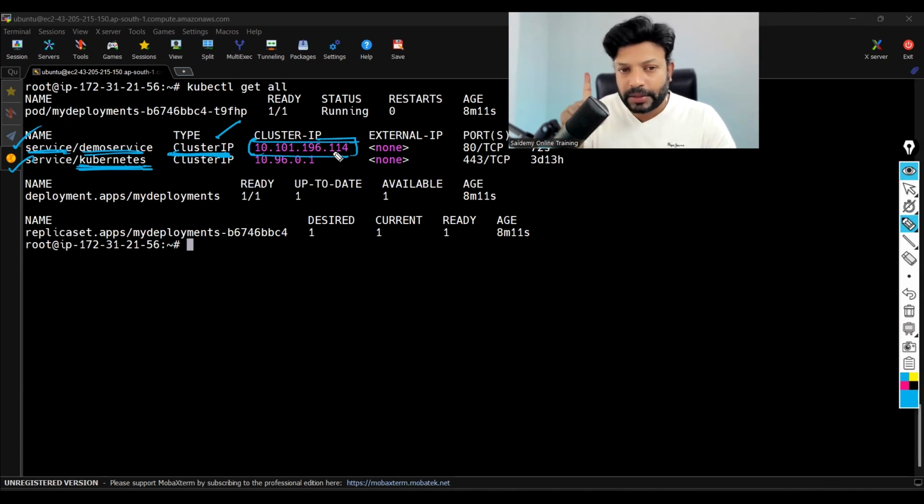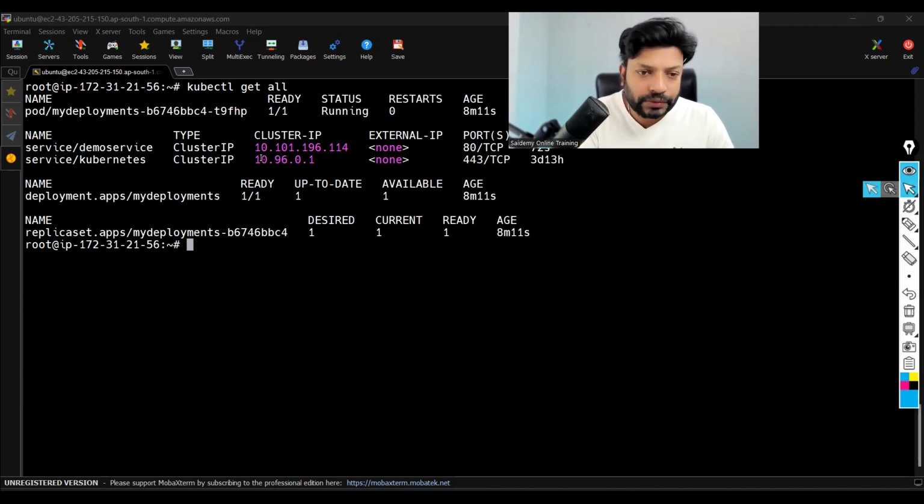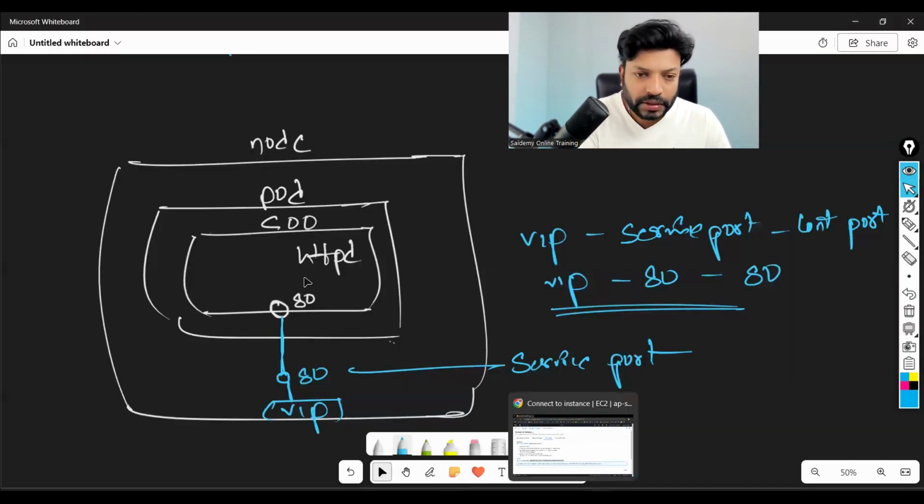Cluster IP is a private IP. Already you know 10 series means starting with private IP. We have discussed already. And this IP is mapped to this service port. This is the service port. That means you can use this IP colon the service port in order to access the application which is running inside the container. This IP colon this port.